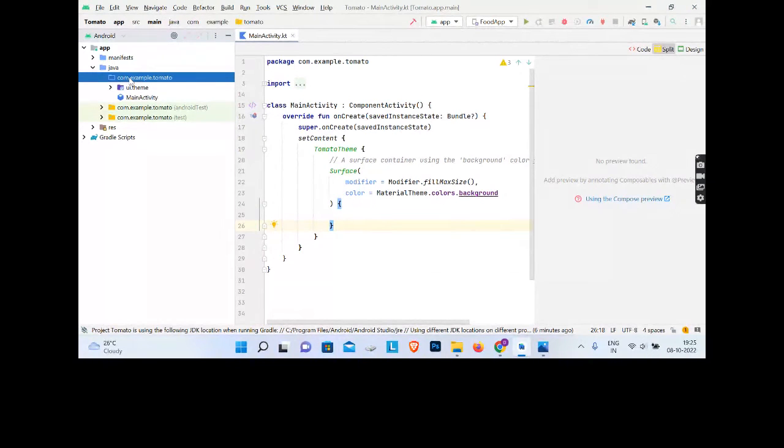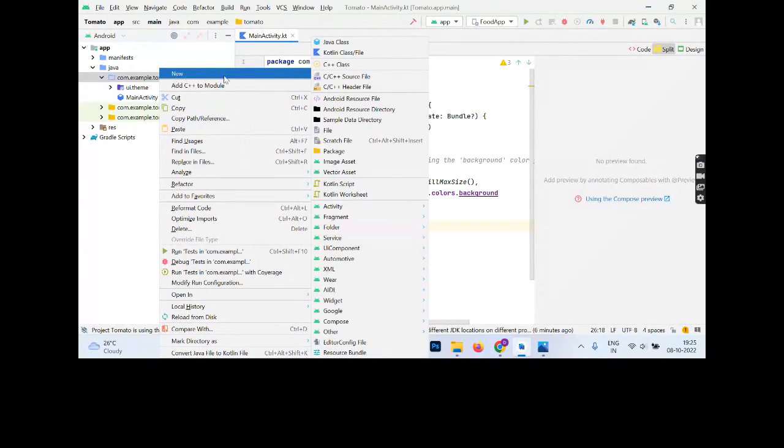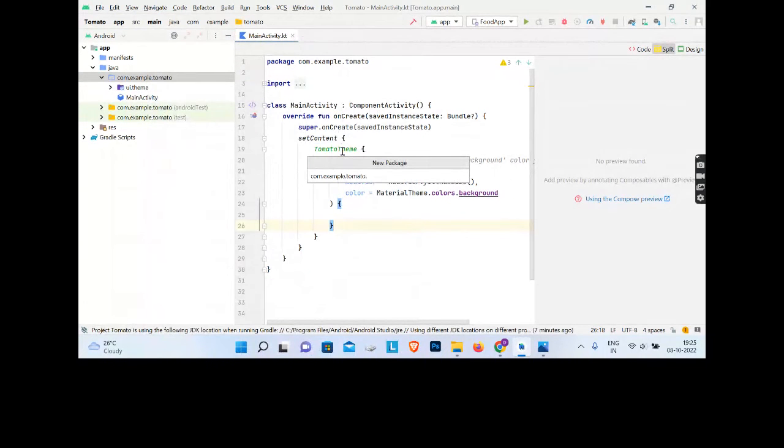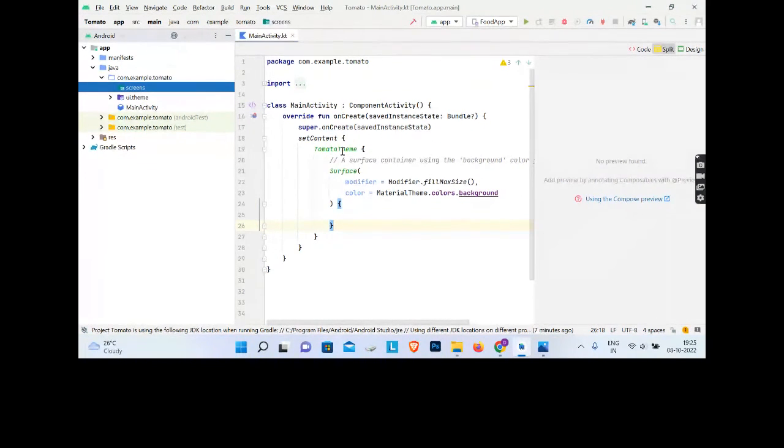Under this, we have our com.example.tomato that we have created now. This is our project. In this project, you can right click and create a new package. This package we are creating for UIs, for different screens. So you can name it screens, whatever you want, but remember what you're actually naming it. Just give the name and click enter. So your new package has been created and it says screens.